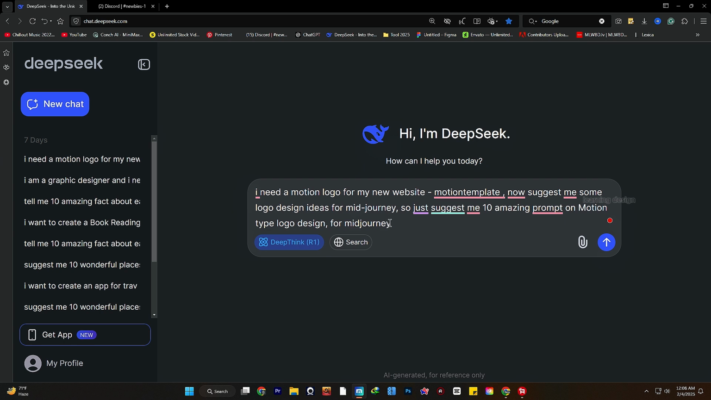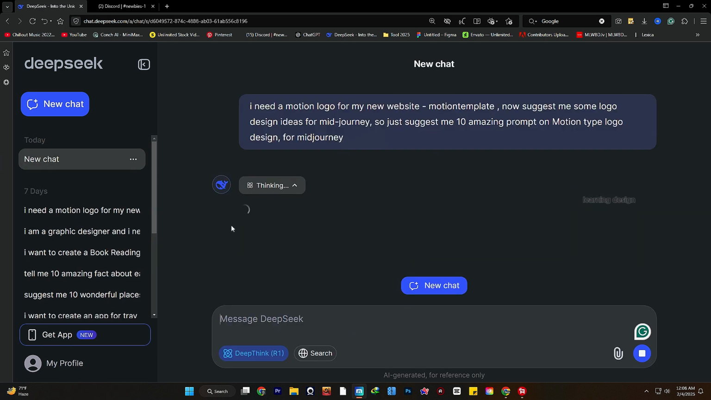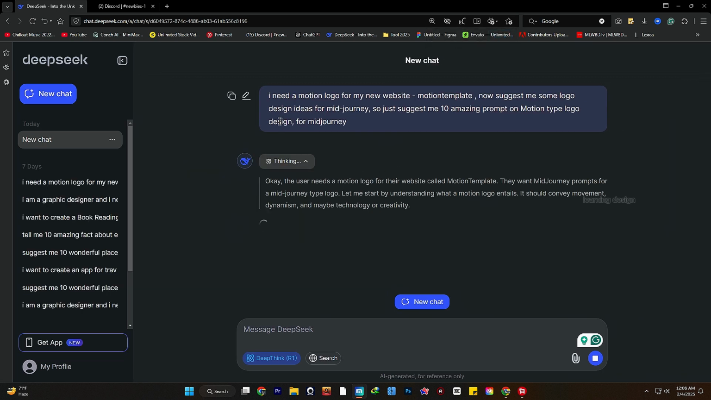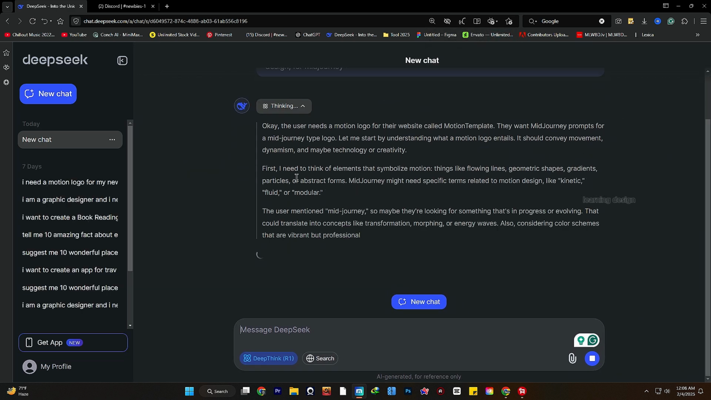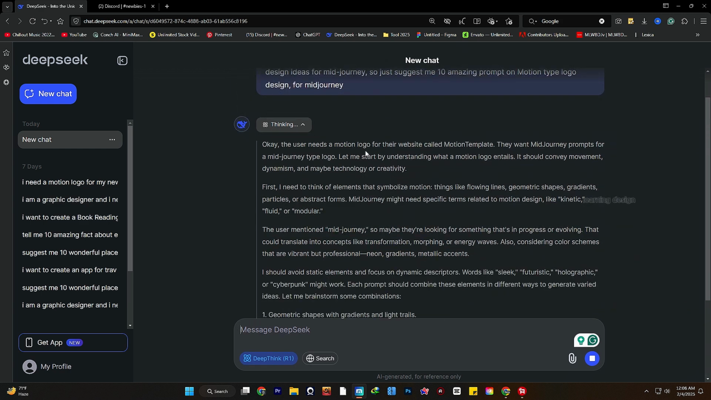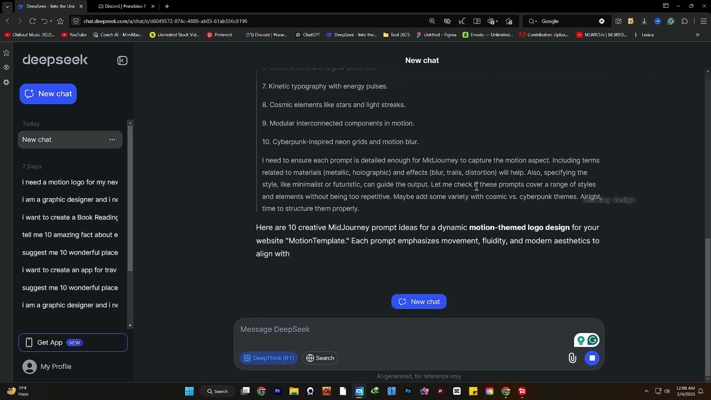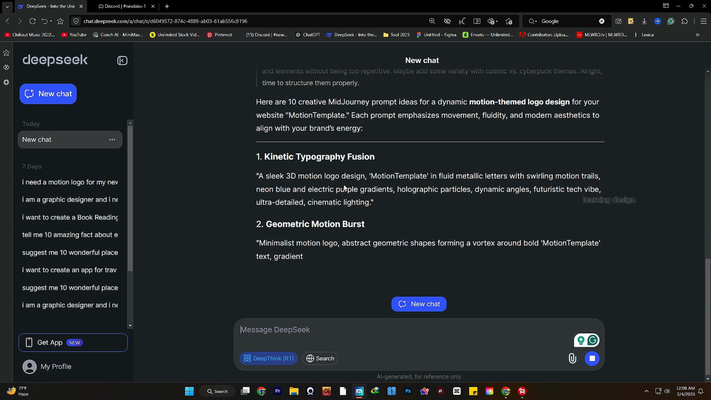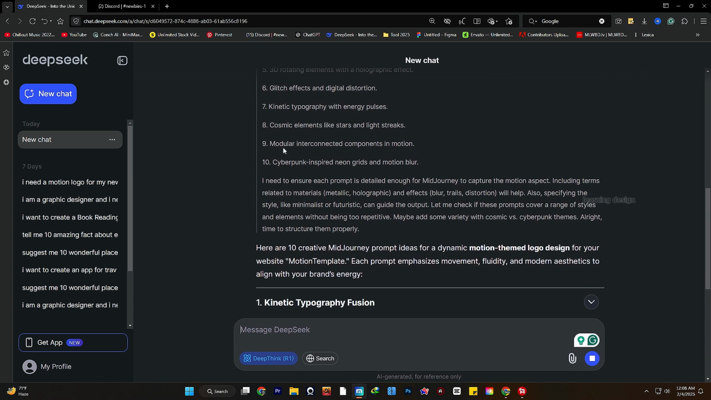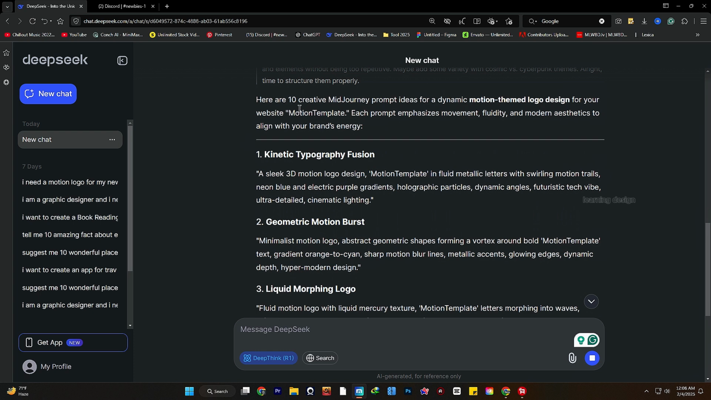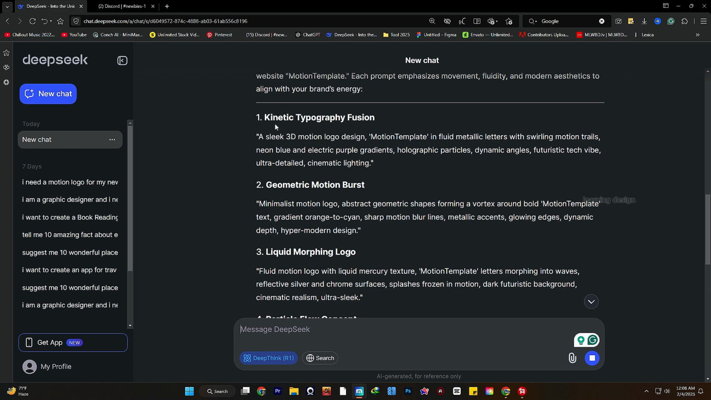So guys, let's see how DeepSeek will answer this prompt. I just hit enter. So you can add your own prompt. Okay, it says the user needs a motion logo for their website called Motion Template. So I asked it to give me some prompts. At first it analyzed the whole prompt, then it says here are 10 creative Midjourney prompt ideas for a dynamic motion theme logo design. It says kinetic typography fusion, then geometric motion burst.